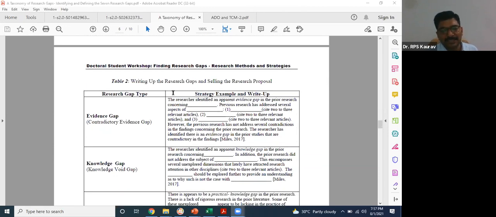Once you're writing an evidence gap, the researcher identified an apparent evidence gap in the prior research concerning your area or your theme. Previous research has addressed several aspects of this, one to this, second to this, third to this. However, the previous research has not addressed several contradictions in the findings concerning the prior research. The researcher has identified there is an evidence gap in the prior studies that has been contradicting in this finding. And then citations of what was the prior research, what is the new research, and there is no relation with the prior research in this.